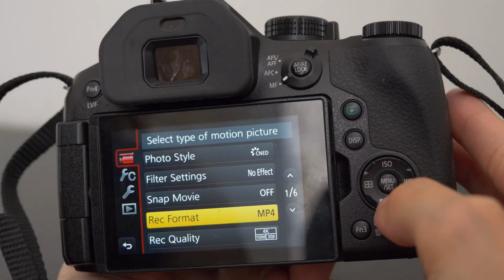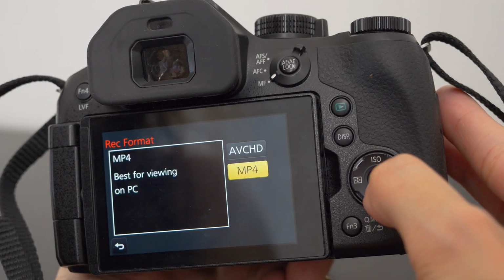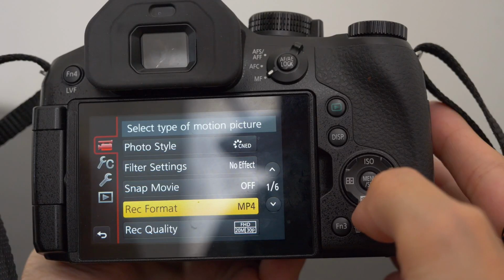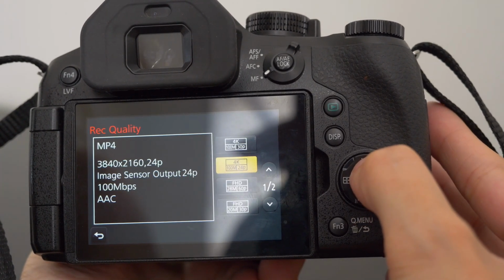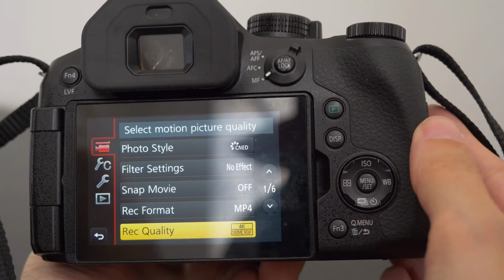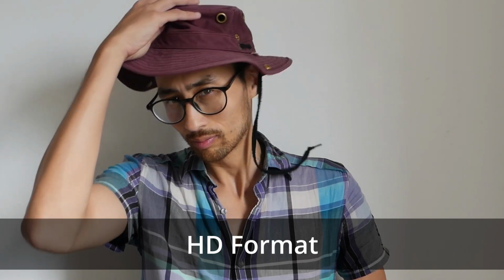Now for most people, it makes the most sense to select the MP4 format, which will give you more quality than the AVC HD model. But even more importantly is the rec quality. There are quite a few formats here, but 4K is the best, even if your final output format is 1080p, which is called FHD in the camera.